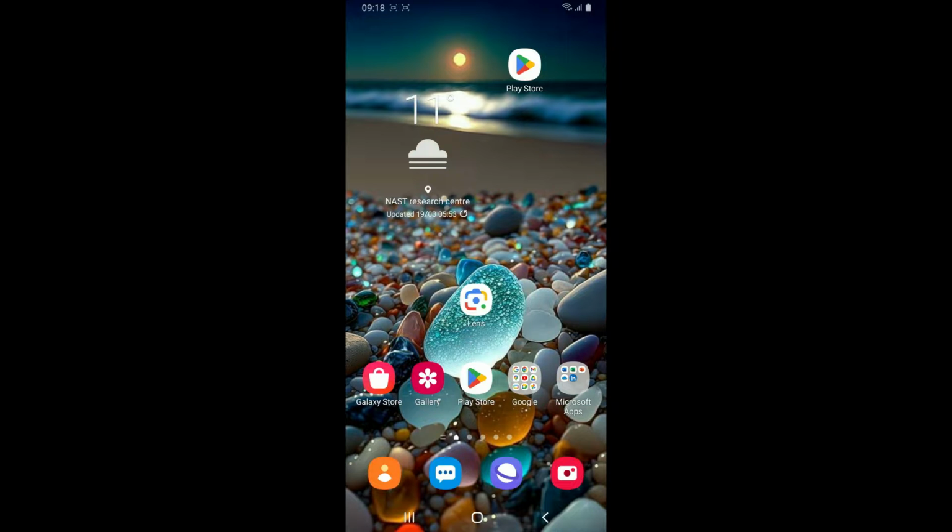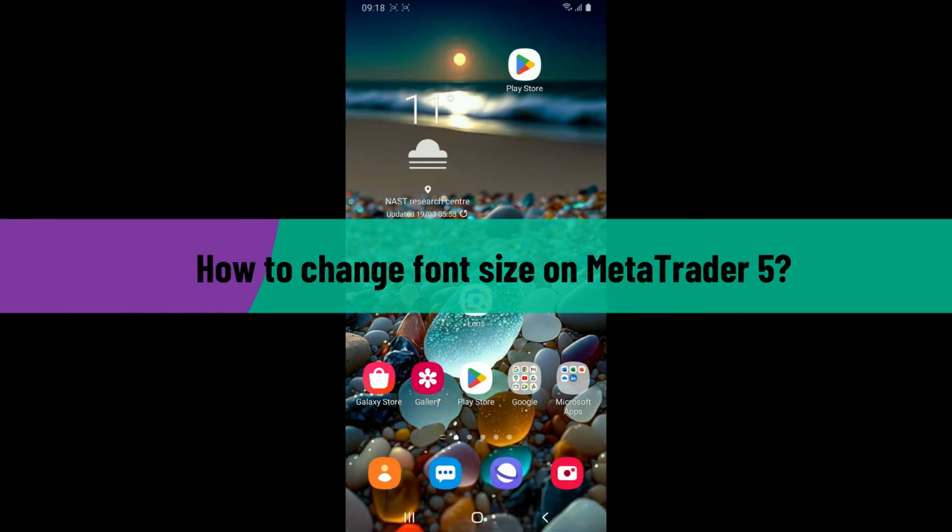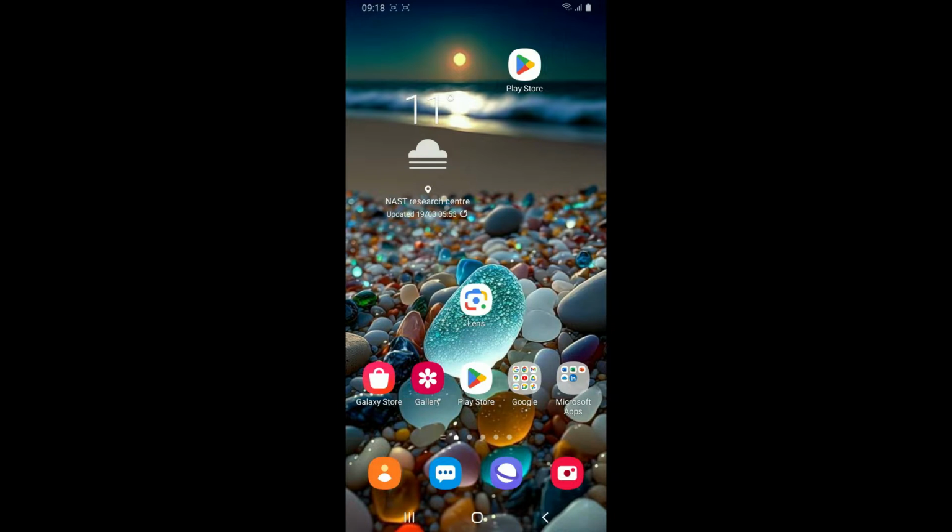In this video, we are going to be learning how to change font size on MetaTrader 5. Before starting, let me tell you that there isn't a built-in way to directly change the font size within the MetaTrader 5 application on a mobile device. But if you want a quick workaround for the situation, then the first thing you can do is to adjust your system font size.